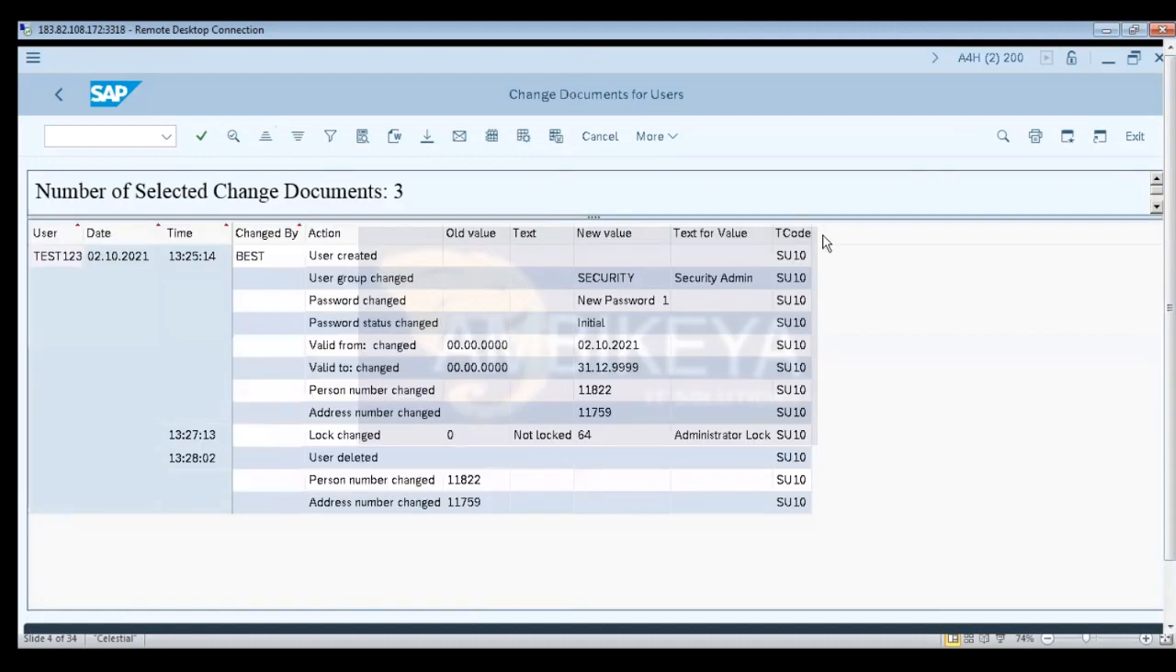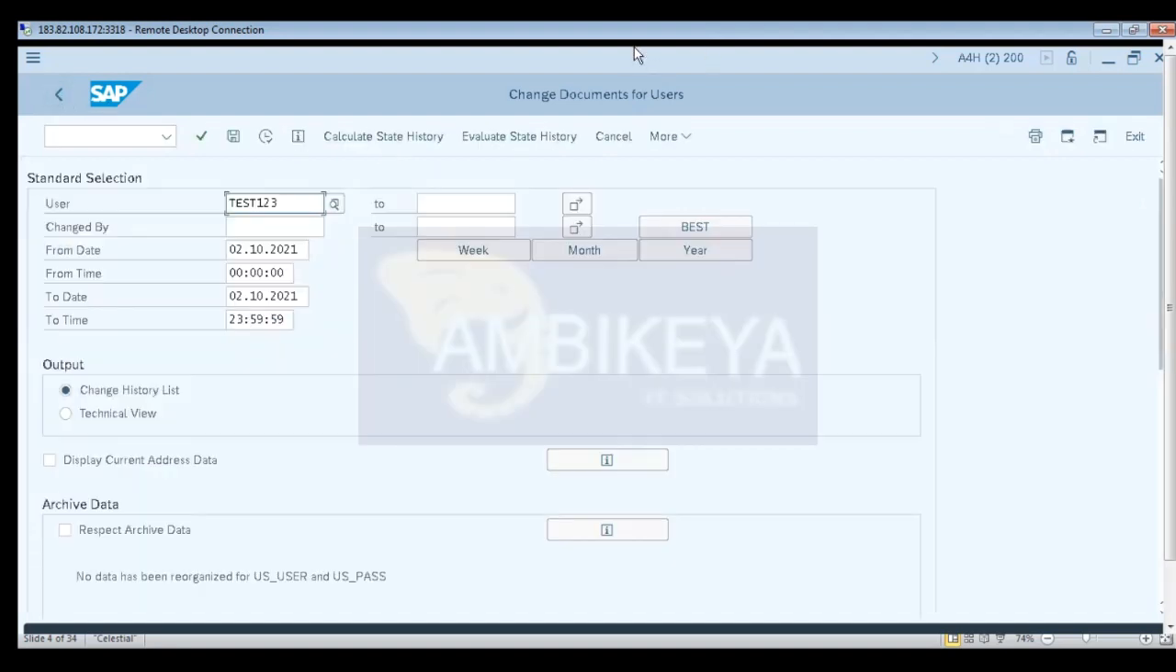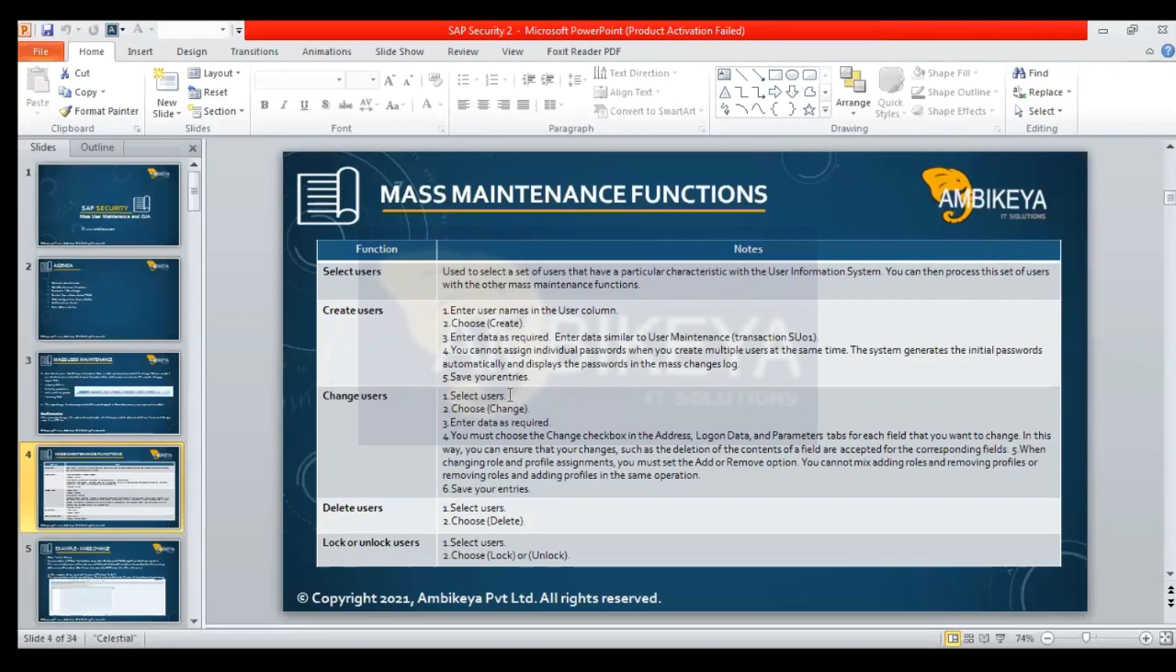With this user, here you can see the key code. From here we can check from which key code the user was created or what action was performed. If you perform it from SU01, then you will get SU01. If it's a mass change, then you will get SU10. And if you assign any role from PFCG, in that case you will get PFCG over here. So this is a change document. The same thing I mentioned, the steps you can check and execute, you can do it on your own.